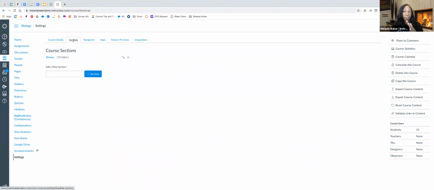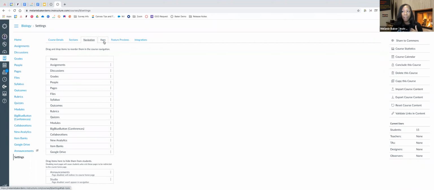Sections: it depends on how your school is setting it up. Some schools allow teachers to do what we call cross-listing and divide their students into sections. If you're allowed to do that in your school district, this is where you would do it. You would break your students up into groups, and that way you can assign your work to the students. It's still tied to your grade book, so don't panic about that. Again, we talked about navigation.